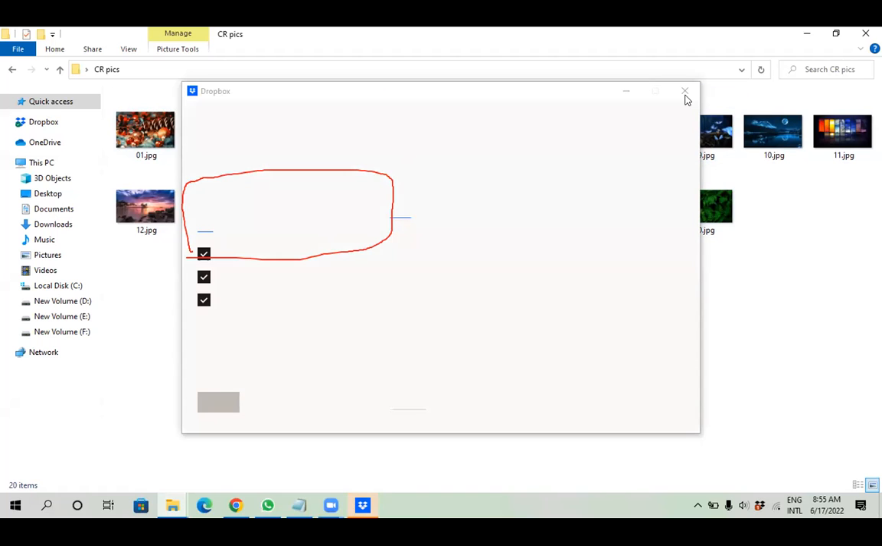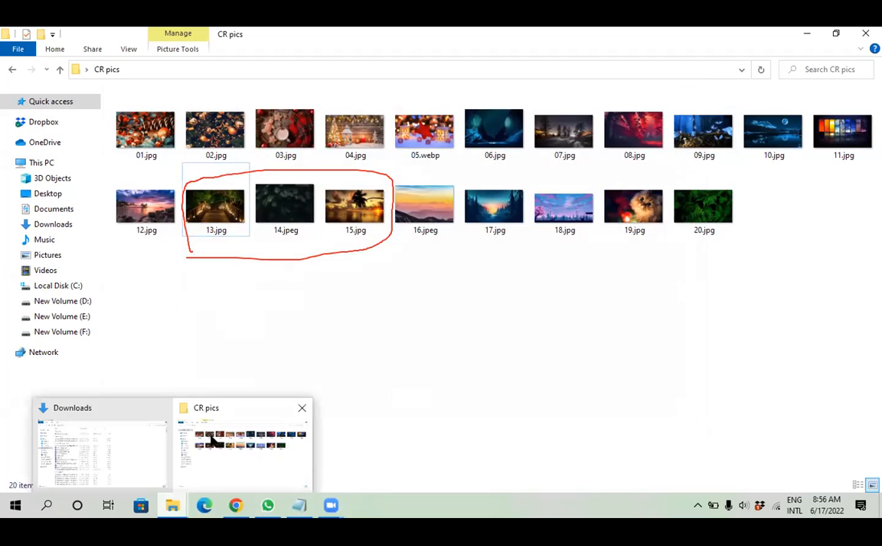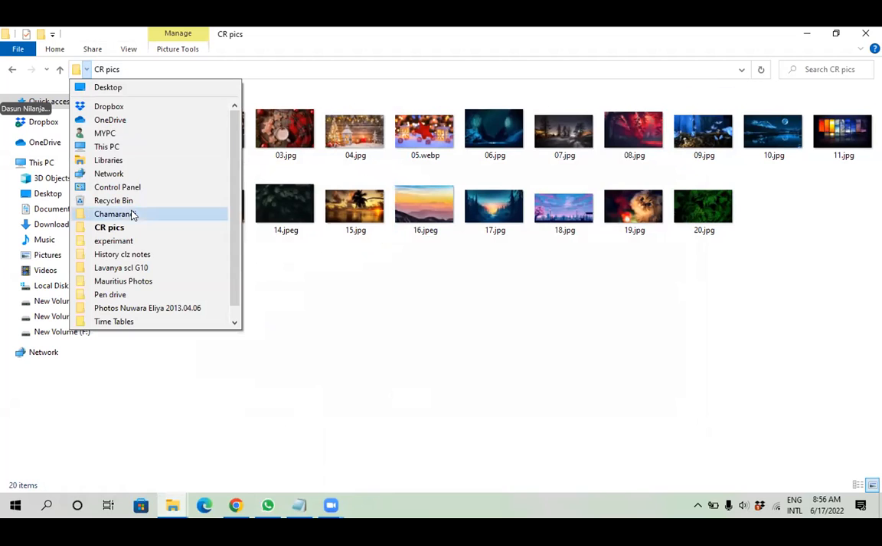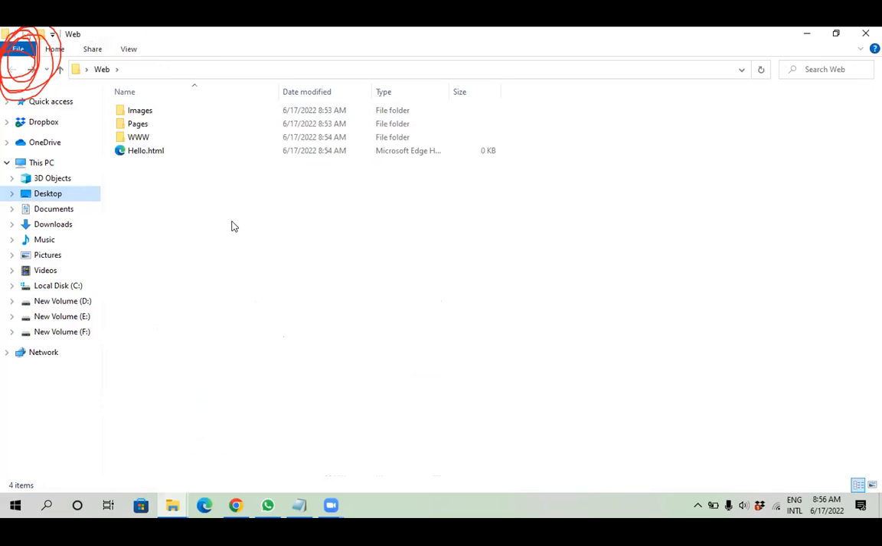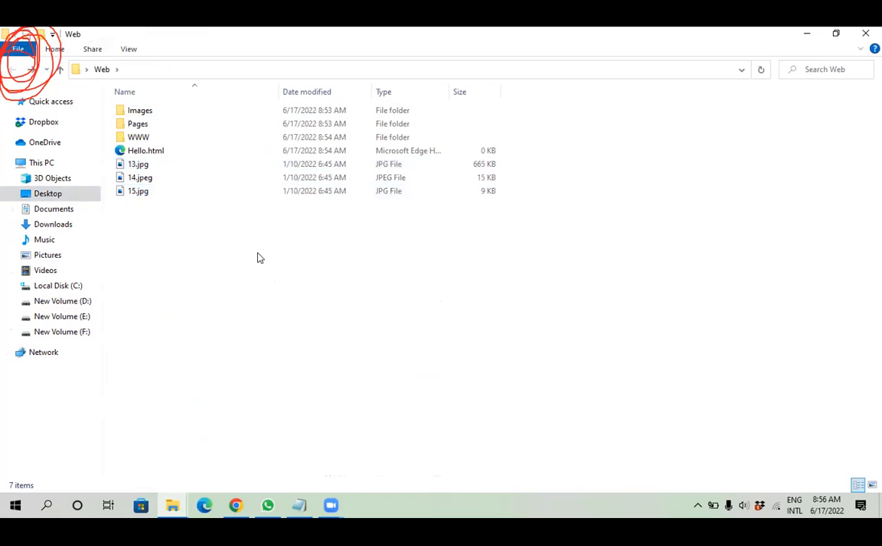Close it. This is not required. Just close it. Now go back to your folder location. You can just go back. Paste there. Right click and paste. Just right click and paste. Okay, now you have 3 pictures now.